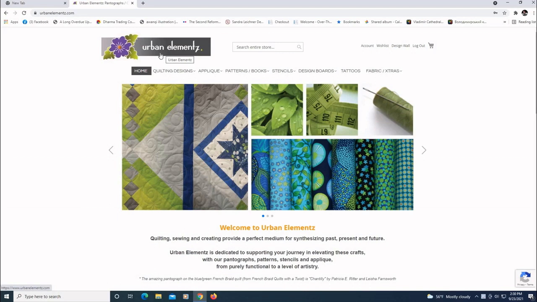If you open up the Urban Elements page, the first thing you'd want to do is sign in to your account. That way you can access the design wall and it will save the information for the quilt and the patterns that you're using. So I'm going to open up design wall by clicking on it here. It's in the upper right hand side, right up with the shopping cart and your wish list.